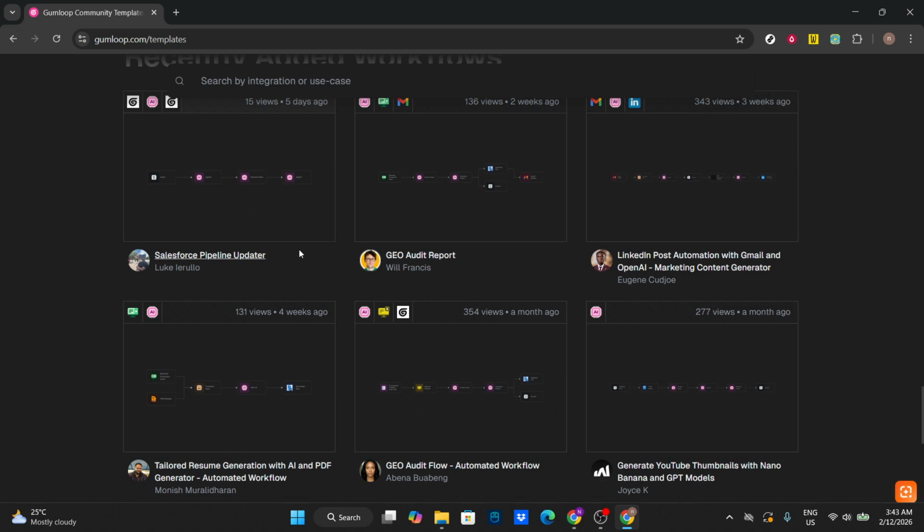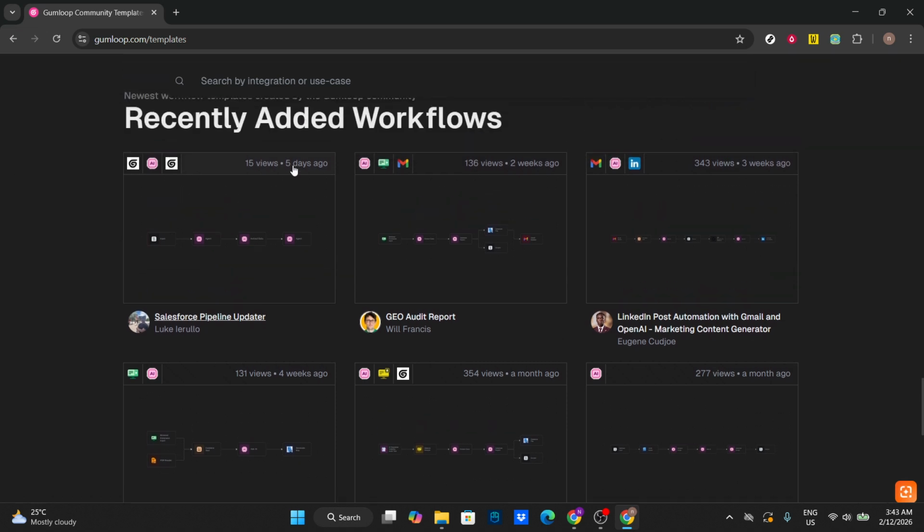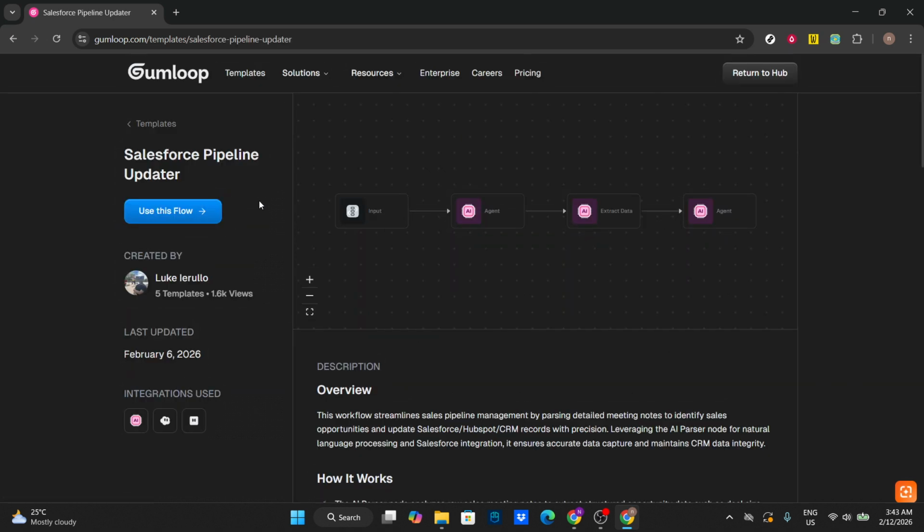If the section isn't immediately visible, you're likely just a little above it. Continue scrolling and give the page a moment to load additional content. Also, make sure you're on the templates page specifically. That's where the recently added workflows section lives.